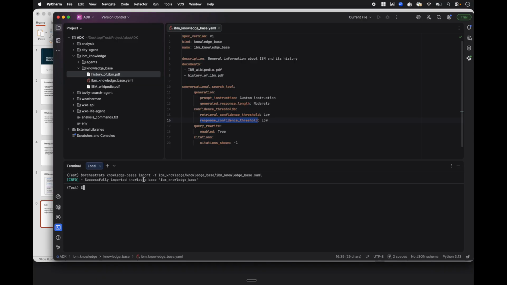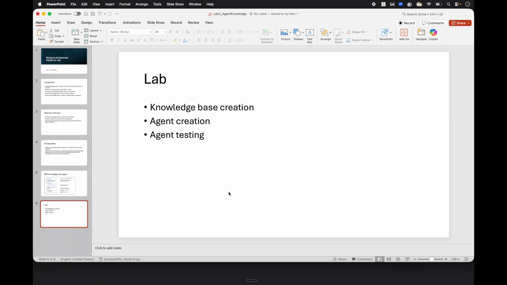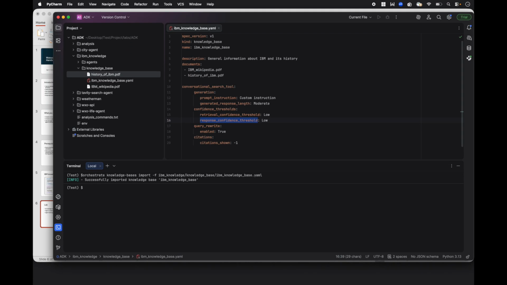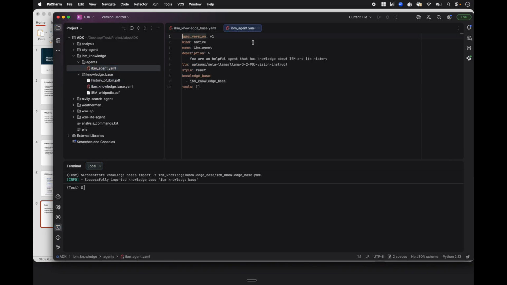So that's good. Now the next step was to create the agent. So agent creation. I'm going to go back here. Inside this, you'll probably see knowledge base has agents inside here. So let's open this agent, base version 1, native IBM agent description. It has the knowledge base of where to pick from, IBM knowledge base. So make sure that matches.